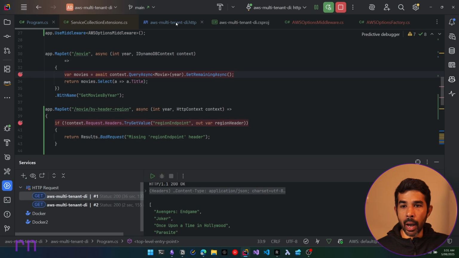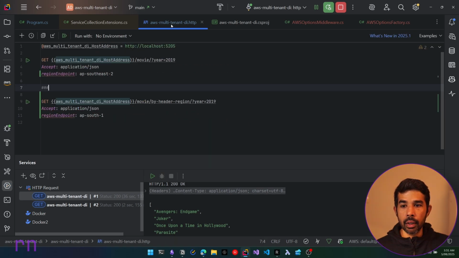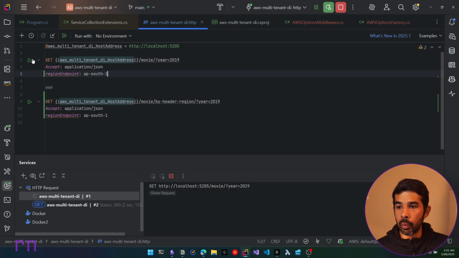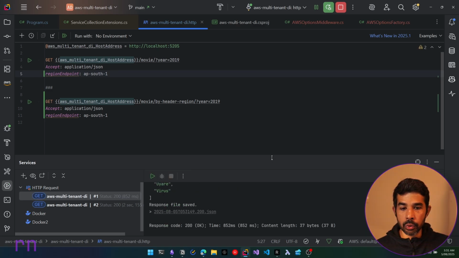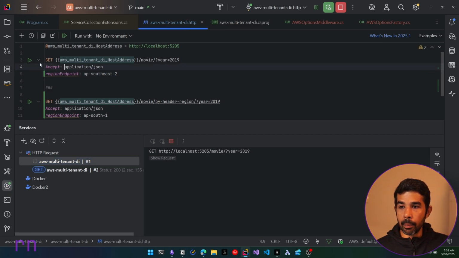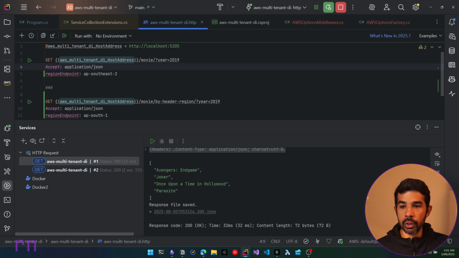So let's switch back. Let's remove all the breakpoints. Let's switch this to AP South 1. So let's change this and pass in South 1 and make a request again. Now in this case, it is going to return the data from the other instance. So you can see we can easily switch between these two regions and make calls to the different endpoints based on an attribute on the HTTP request.